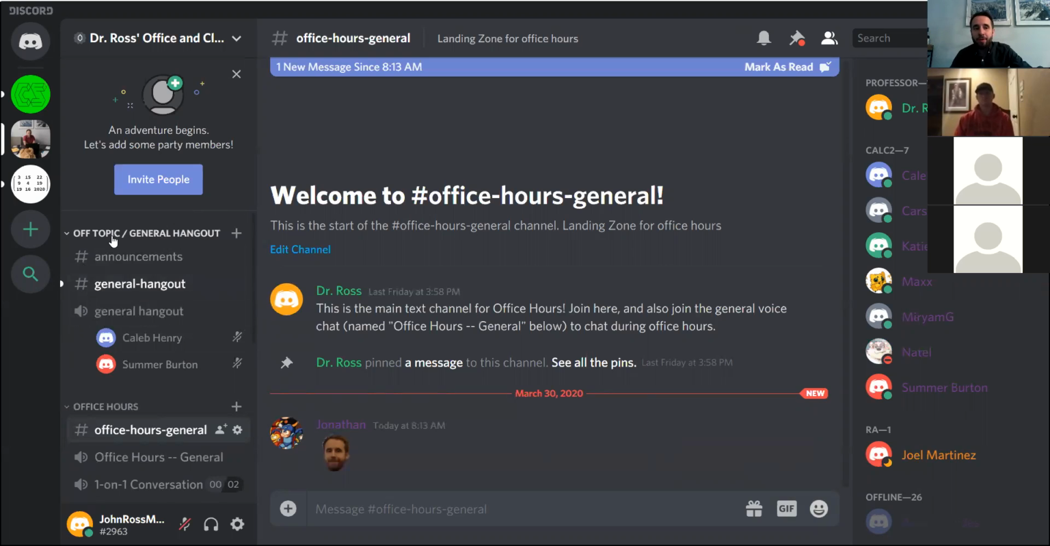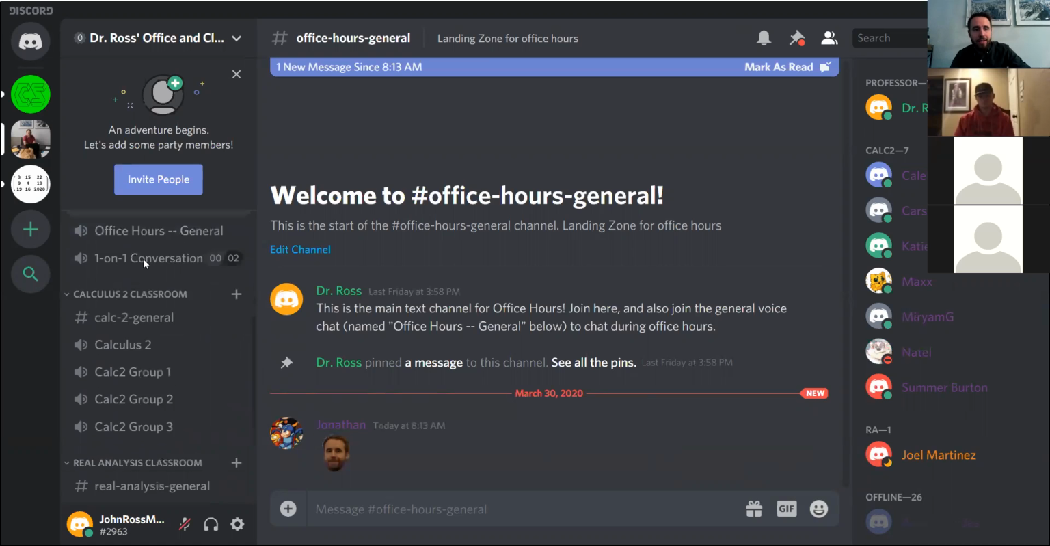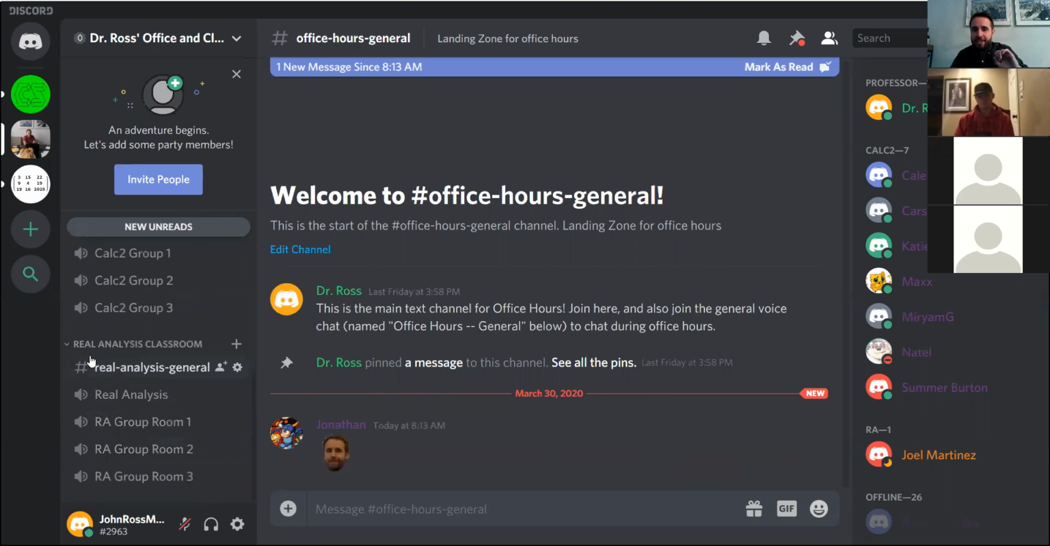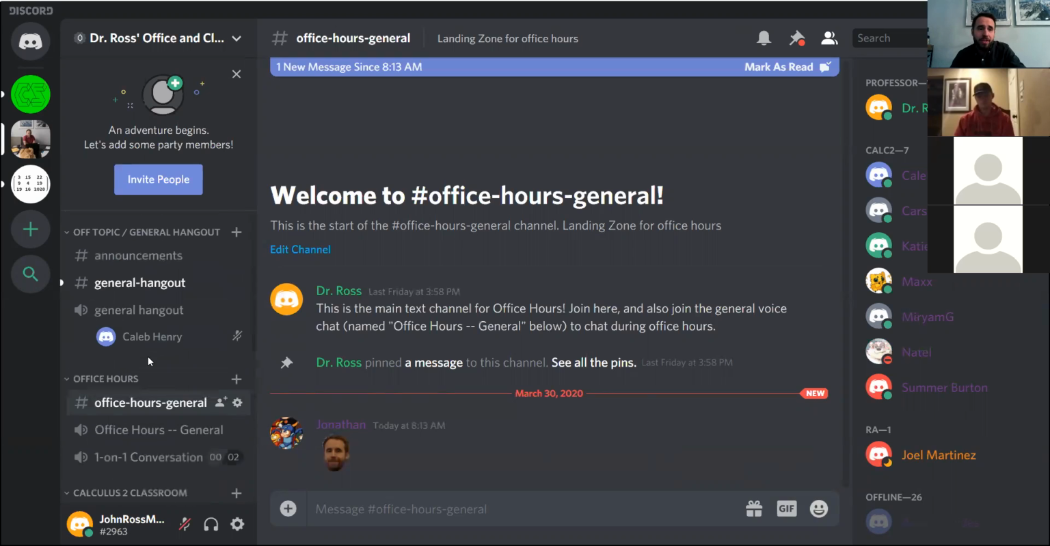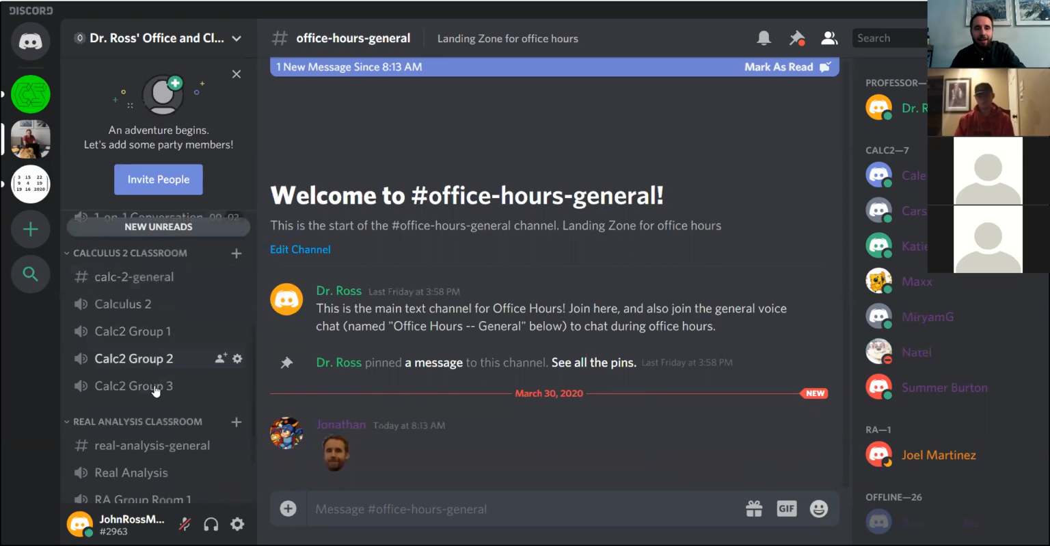And so you'll see, for example, there is an off-topic or general hangout area, and that is currently being occupied by Caleb and Summer. We can see that that includes not only a place to type messages, but also a place to talk to each other. There's a general office hours area. There's a Calculus 2 area, and there's a real analysis area. Real analysis is the other class I'm teaching this semester. So for our purposes, there's this general hangout area, this office hours area, and this Calculus 2 area.